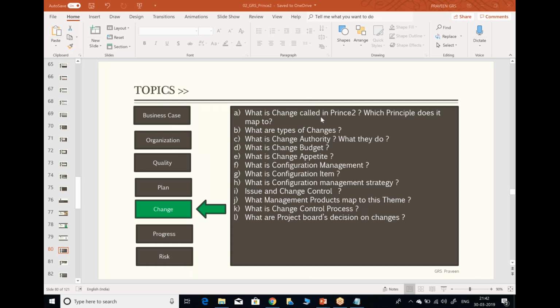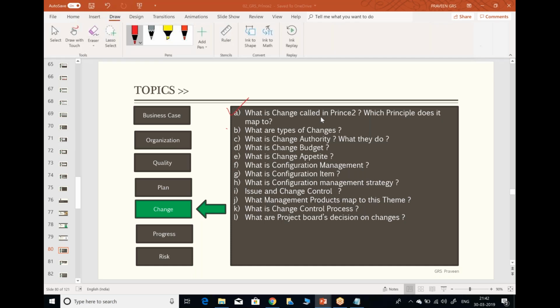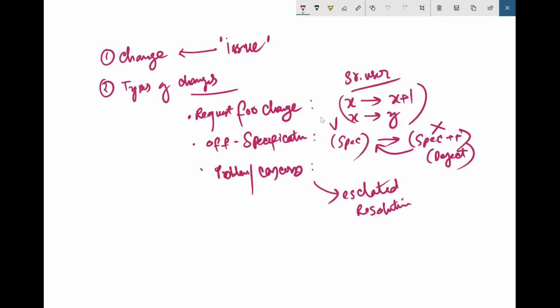Okay, so this is typically completed. Now let us see what is meant by change authority and what they do. Okay, so let's move on to the next one. What is meant by change authority?